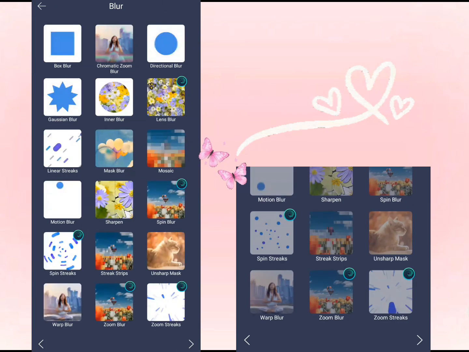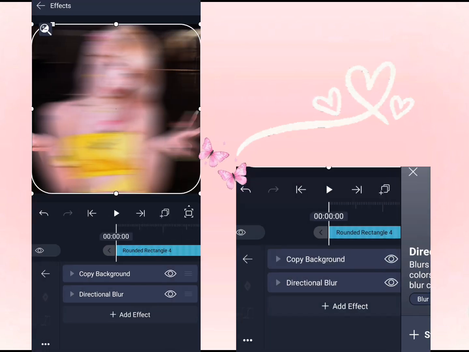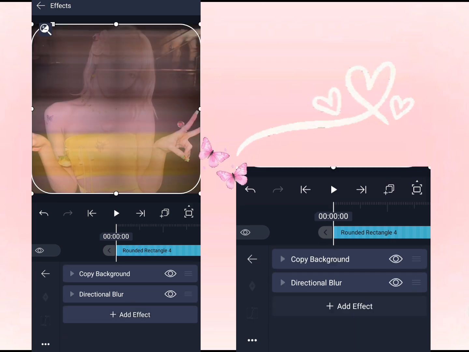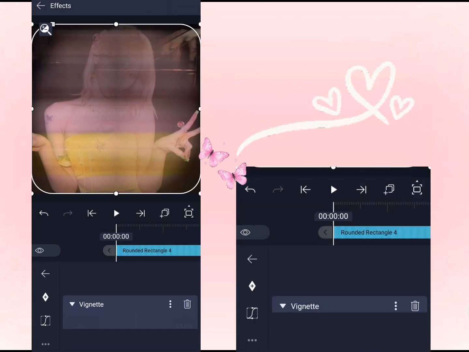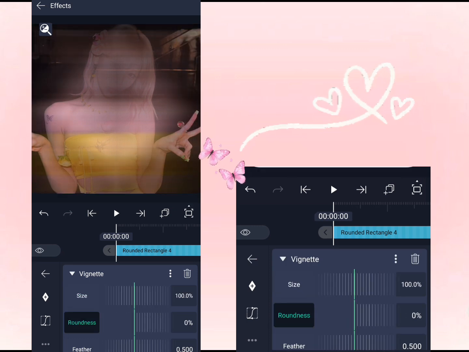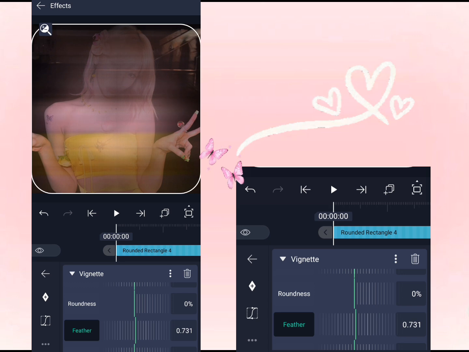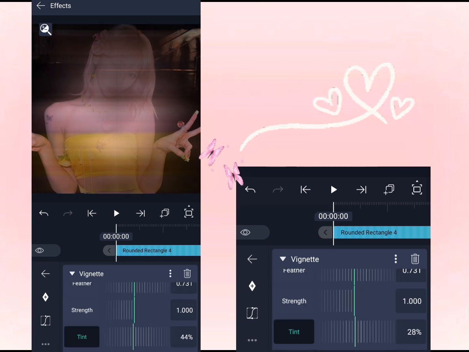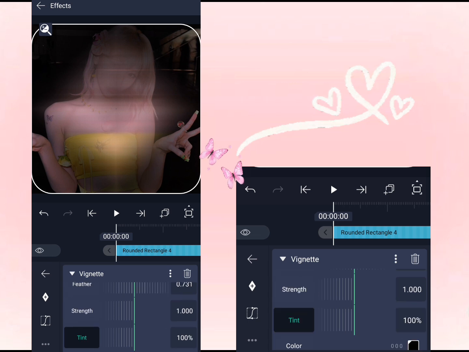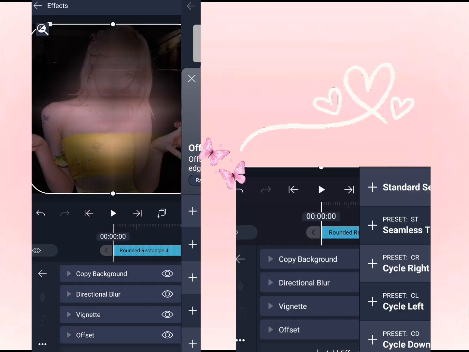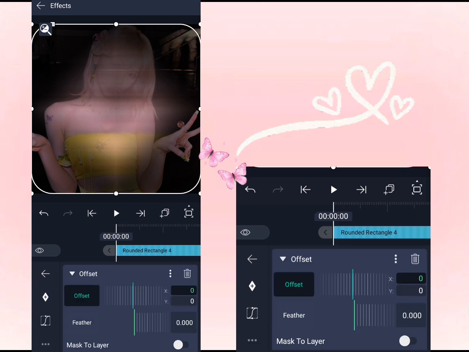Add a traditional blur and set the strength to 1.00. Then add a vignette with this setting. Size 100.0, roundness 0%, feather 0.732, strength 1.00, tint 1.00. Next, add an offset and set the Y value to 500.